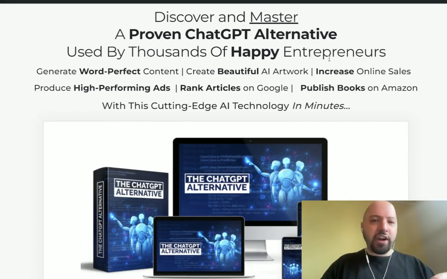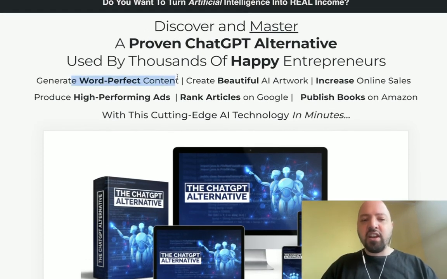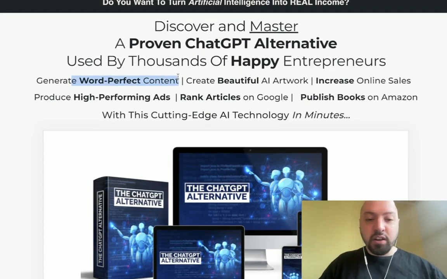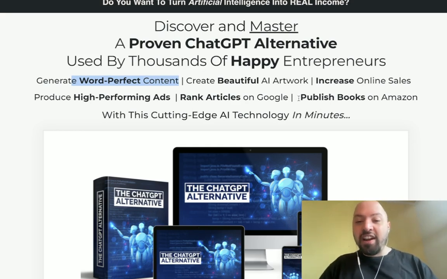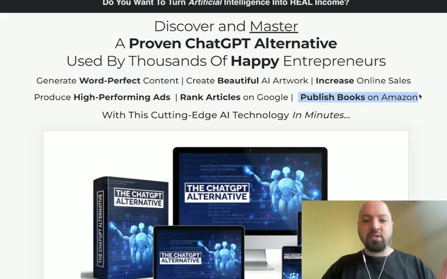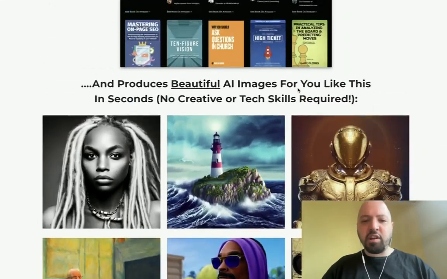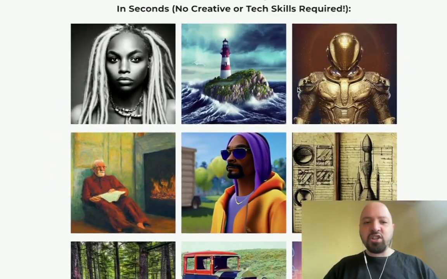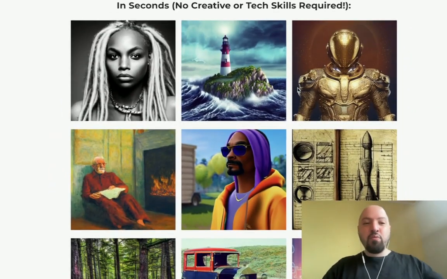This is a training which will tell you about a ChatGPT Alternative that people are using to create 10,000 word blog articles. You can create entire books and sell them on Amazon using this bonus product. People are using it to create AI artworks, similar to what you're going to be doing with AI Diffusion. You see these images here? With my bonus product, you'll be able to create these images as well, just like you'll be doing in AI Diffusion.